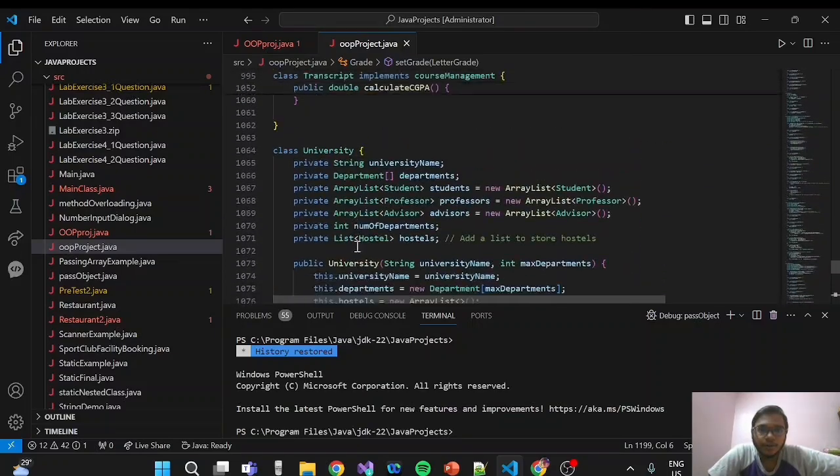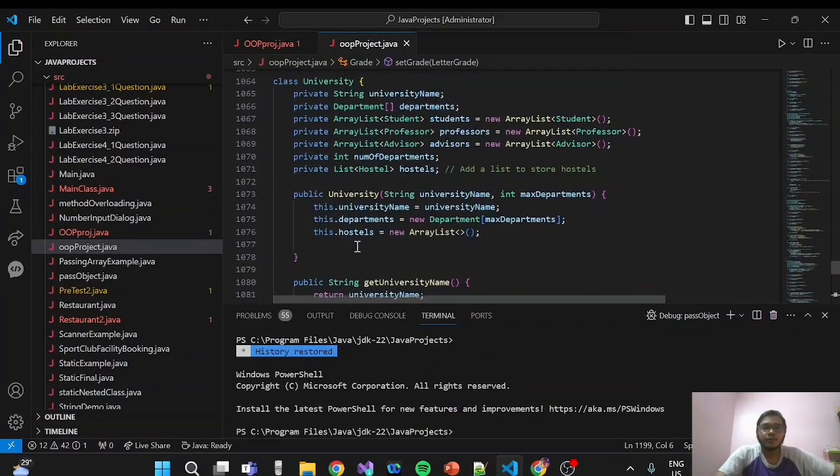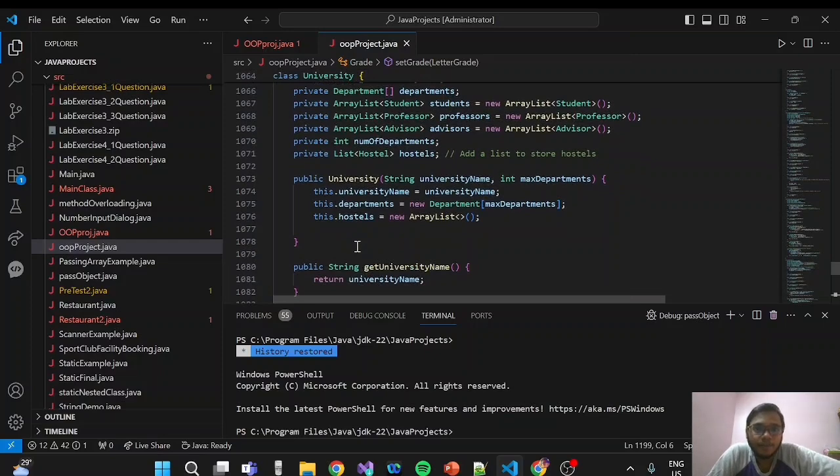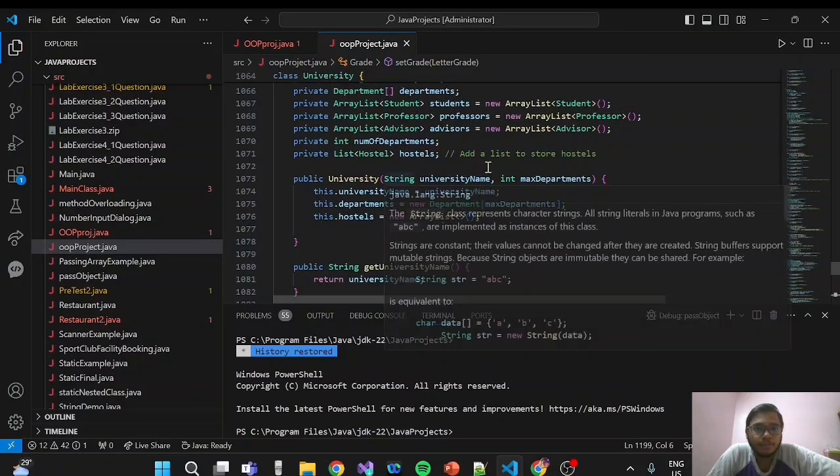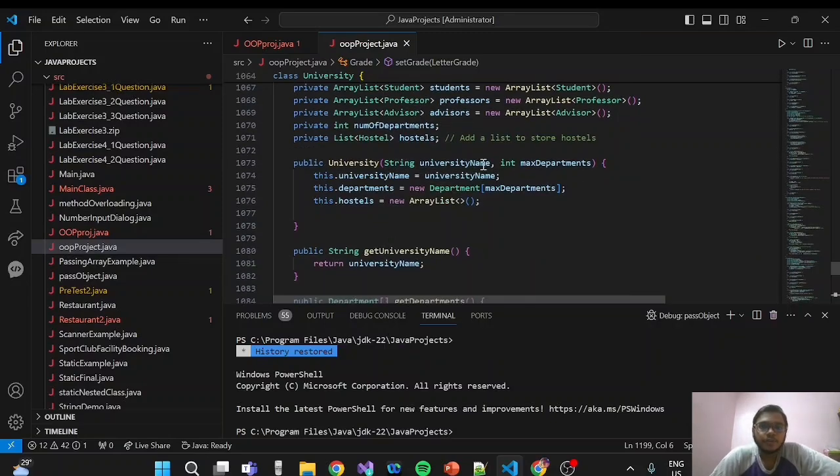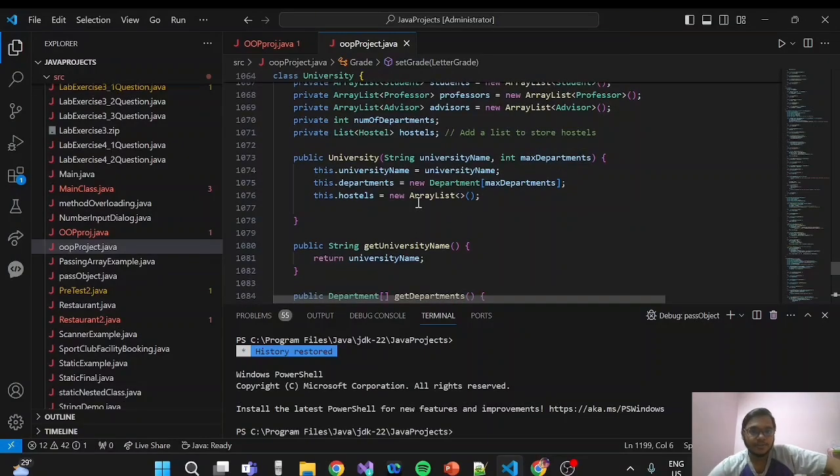Okay, next we'll carry on with the University class. Here we have quite a few variables. We have a string variable universityName, an array of objects named departments, three array lists: students, professors, and advisors, an integer value named numberOfDepartments, and an array list named hostels. In the constructor, we will initialize the universityName value, and for the departments array, we will initialize the maximum size using the maxDepartments value, and we'll initialize the hostels array list.